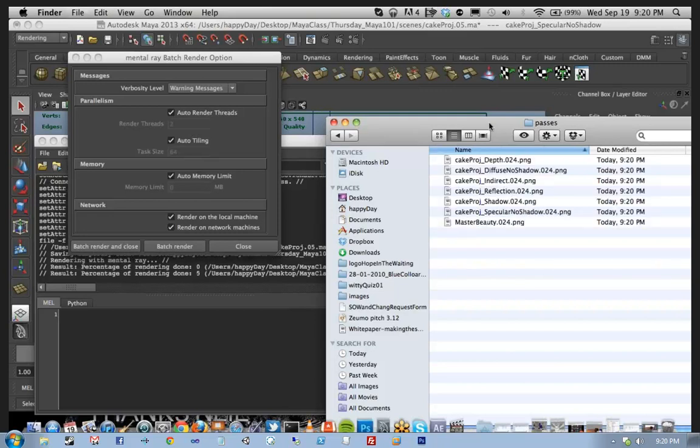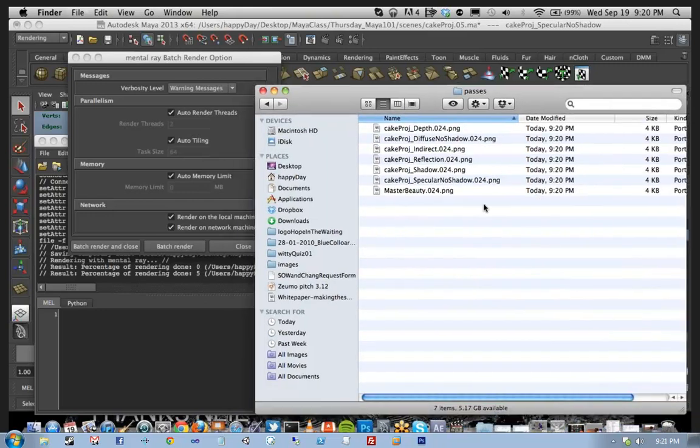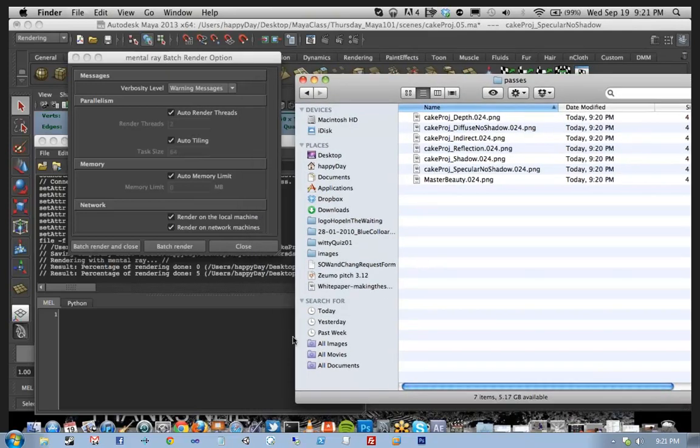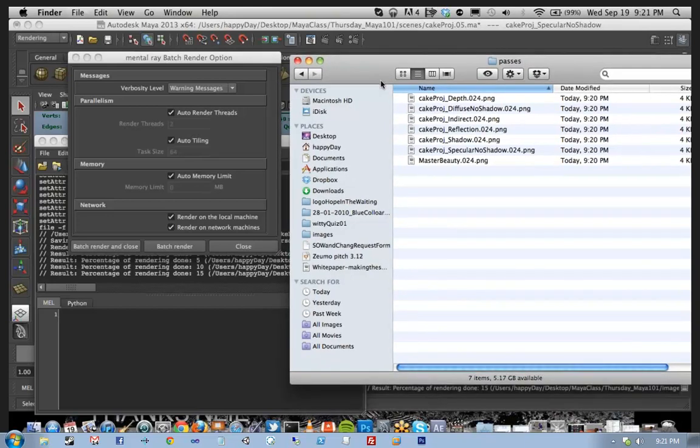There they all come, yay. So we all have placeholders written out. And it's rendering away, so we'll let that finish. We'll rebuild that image in After Effects, and then we'll call it a night. And call it a class, too. So yeah, this is taking a minute. It's 15% done.